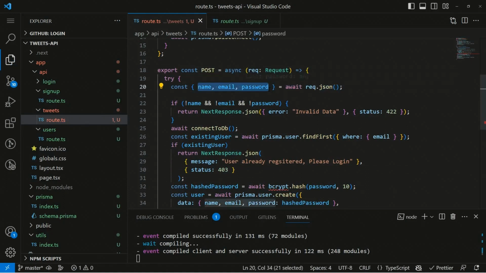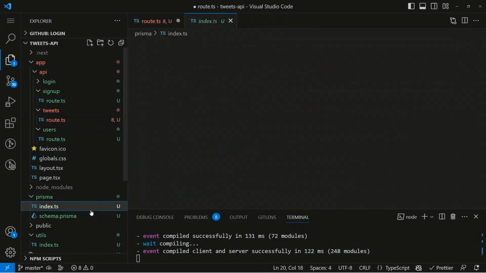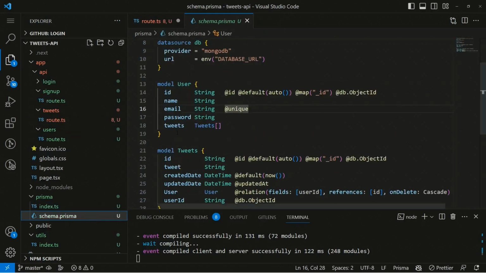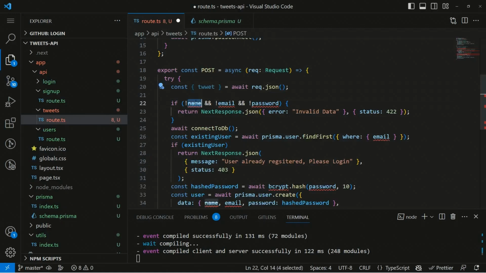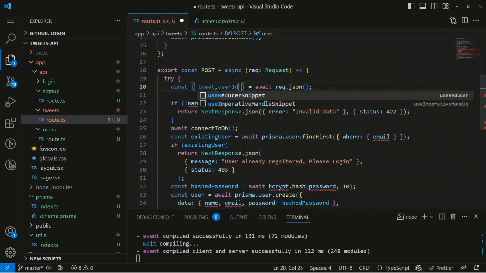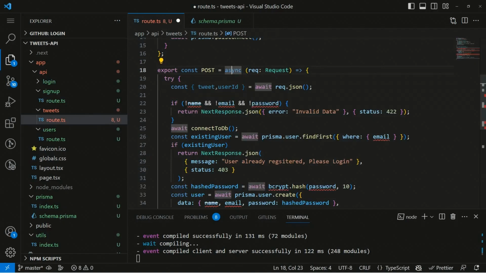So we'll be getting the tweet data. The data that we'll be getting is the tweet itself. If we see the schema down there, you get the tweet. Then we'll be getting the user ID as well. And now we need to just check the validation. If we don't have the tweet, or if we don't have the user ID, then we want to send a response saying we have invalid data.